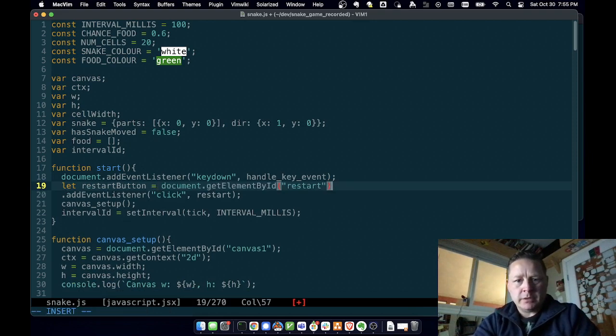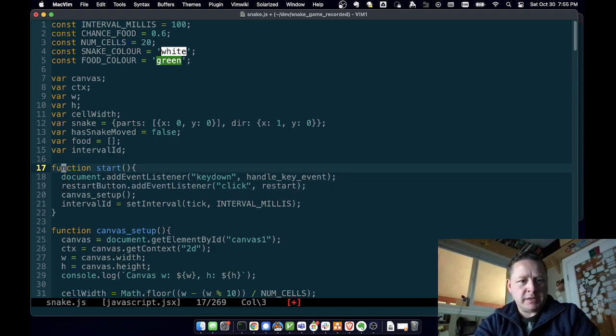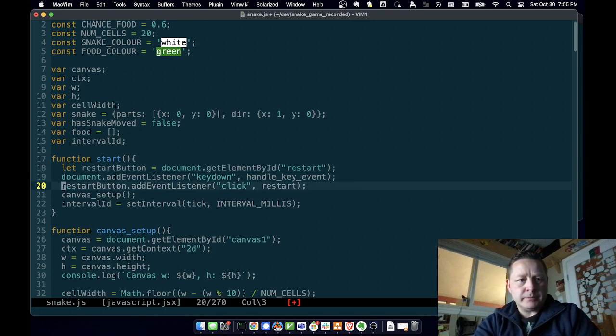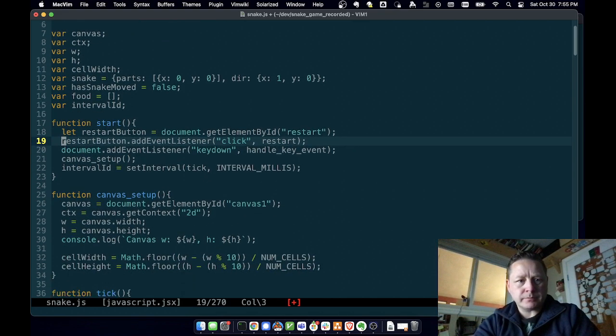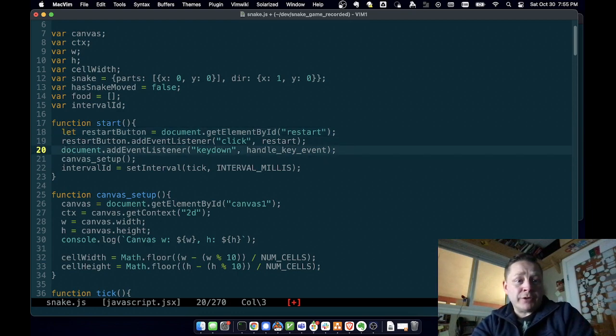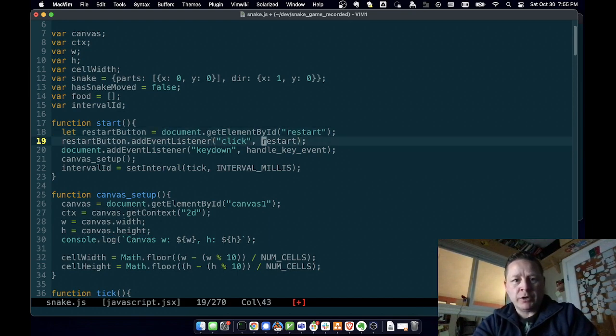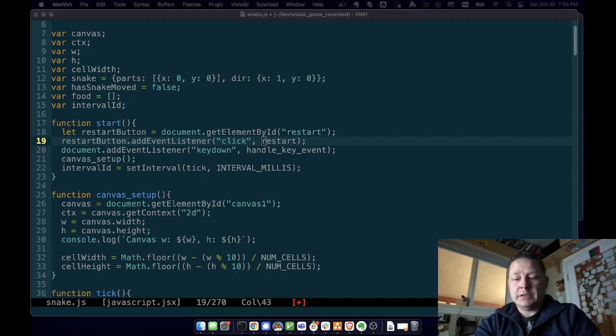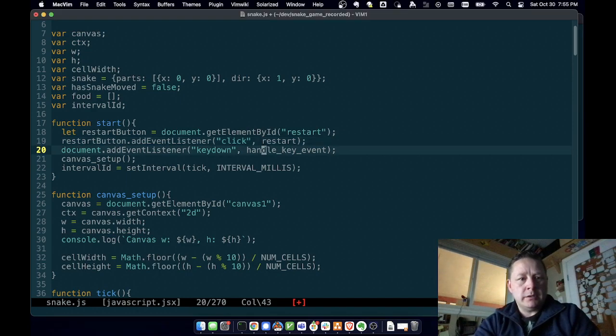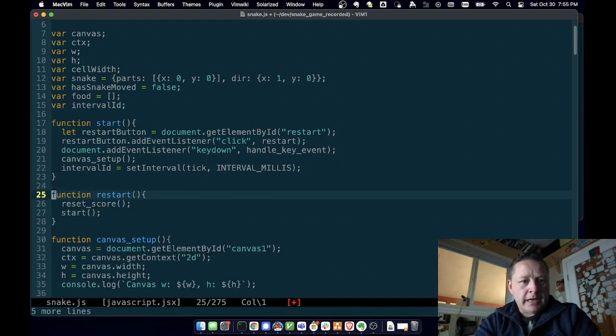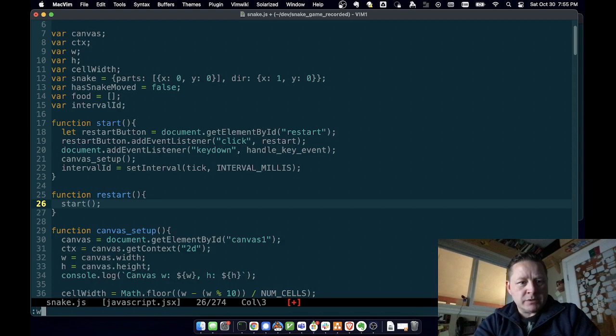That was not what I wanted. And then we can say restart button dot add event listener. That makes things a little clearer. And actually we can put that right here. So the document we already have, we don't need to get that. But here, let's get the button first, get a reference to it, then we'll add the event listener click. And when we have a click, we're gonna do the restart function. So let's get the restart function that is here. And we're not doing scores yet, so we'll just call start.